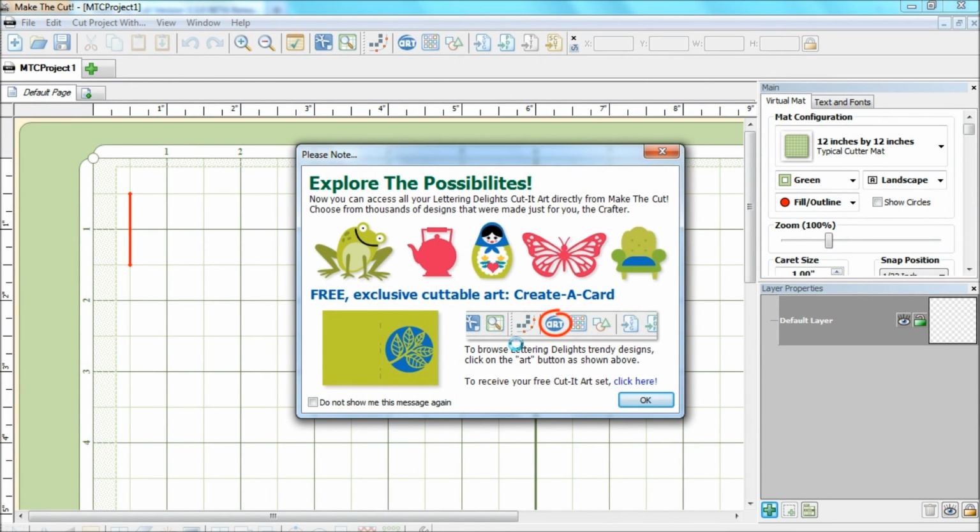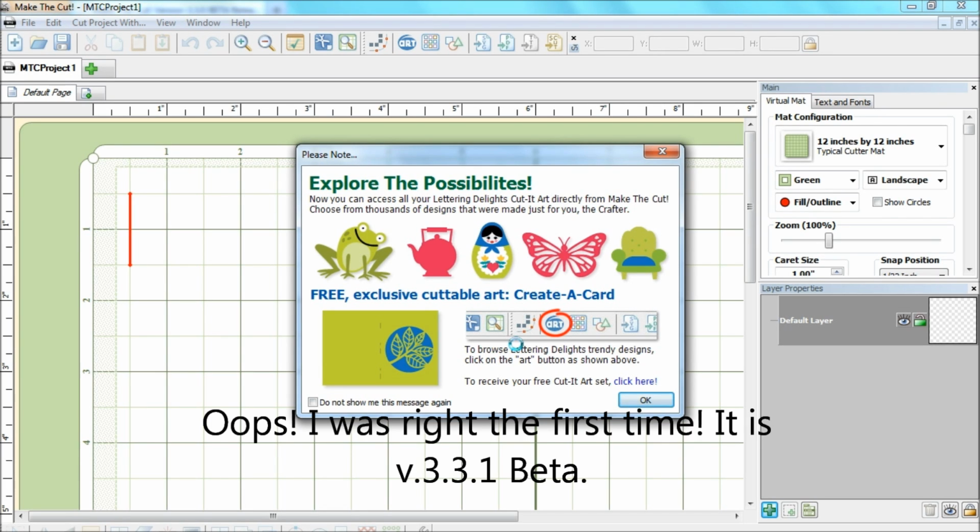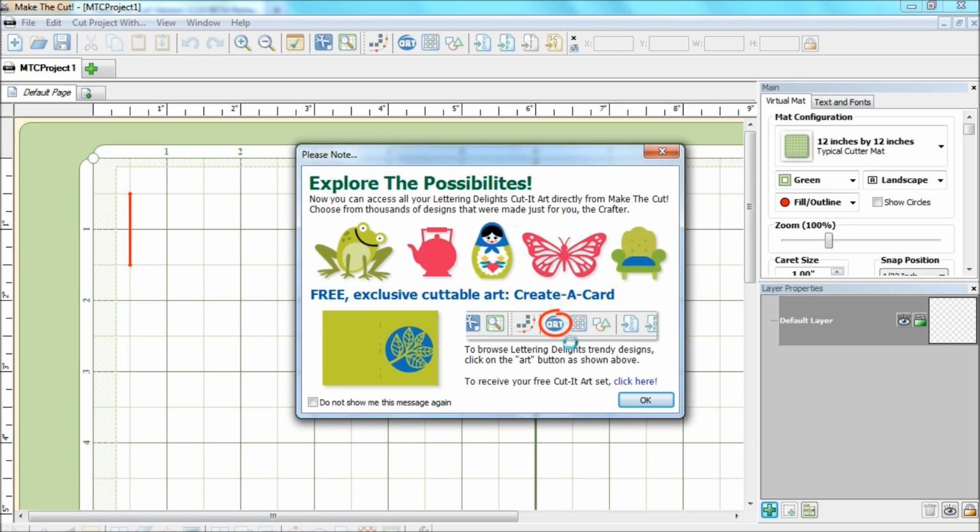Ta-da! This is version 3.3.0 beta. And as you can see from here, ND has worked with Lettering Delight, so you can actually access your SVGs from within Make the Cut. Now, I am not going to go through all the features with this upgrade. You can learn more about it from the webinar that was recorded by Andy and posted on the forum. But I wanted to show you that you can get this free Cut-It file that is only exclusive to MTC users.